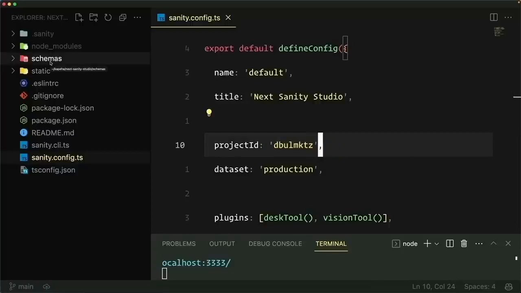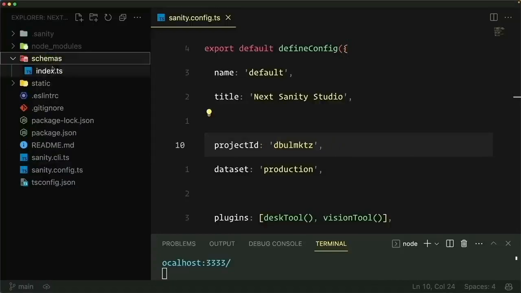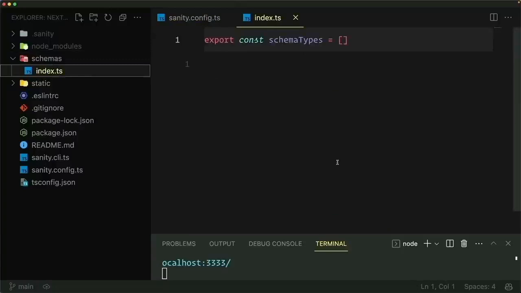Okay, so here's our schemas folder. In here, we could be listing out different schemas, but because we're going to be embedding, we will not do that here right now. But this is where we tell our Studio what to look like, what fields to have. But I want to talk about the content lake.